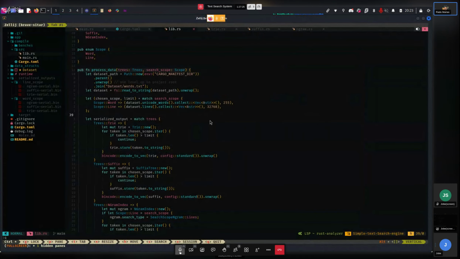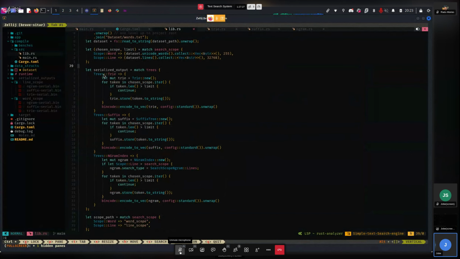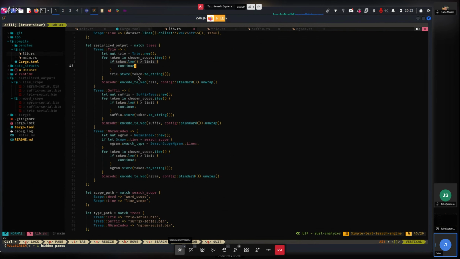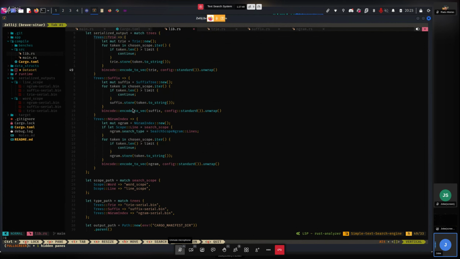So what we do here is we store the trees. When we store, we just initialize and iterate over each value in the data set. If it's greater than the limit, we don't store it. So that's how we're implementing the constraints. And we store it and then we encode it so that we have our binary format over here. So that's what we're doing for everything over here.